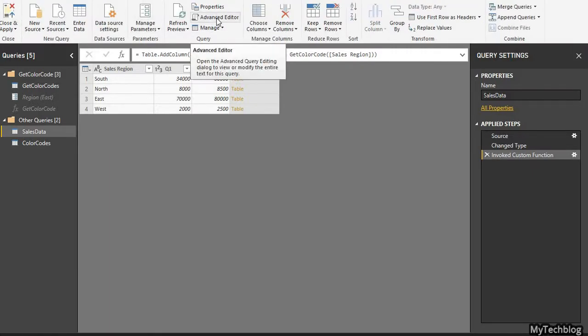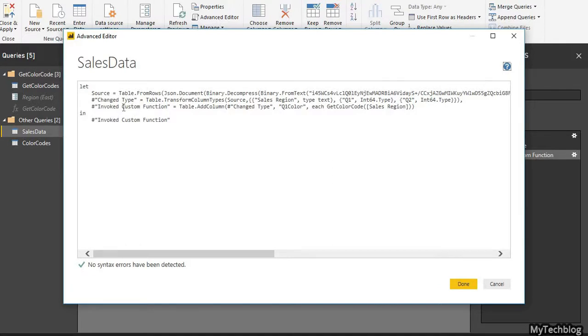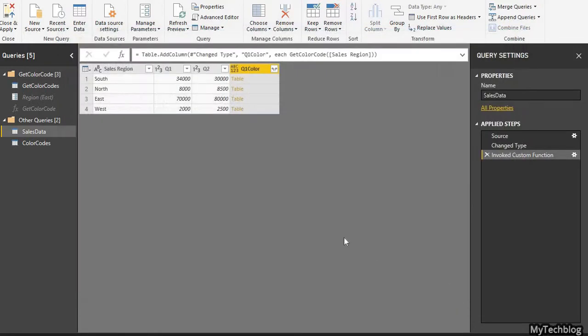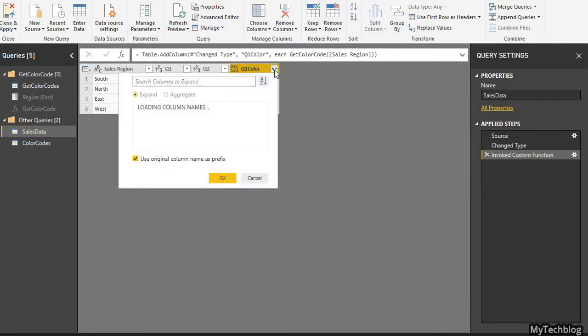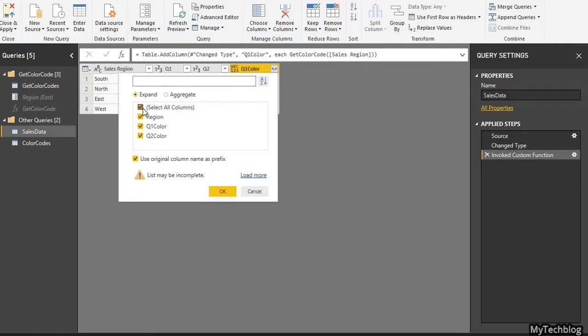So if I go to advanced editor, you can see how this is called. You can see that this adds a new column, Q1 color, for each of the rows. It is calling the function, passing the sales region as the parameter to that. Now I want to get the value of Q1 color from that table cell. So I just need to expand this one. Click on that icon on the header of the newly created column. It will show me all the columns available there. I just need Q1 color.